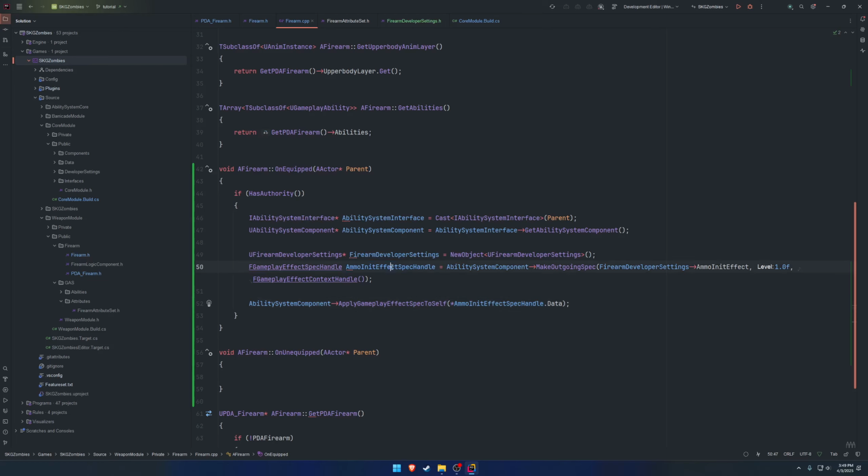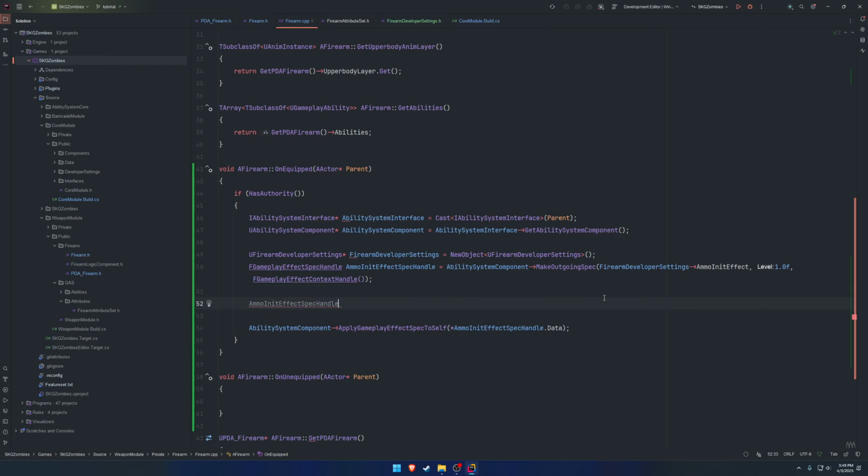Now that we have the spec handle, we actually need to set the values. To do that, we can grab off it and search for the data and call set by caller magnitude. I'm going to have to load up the editor to show you exactly what this is going to be for. So let's head into the editor, comment that out, and check it out.